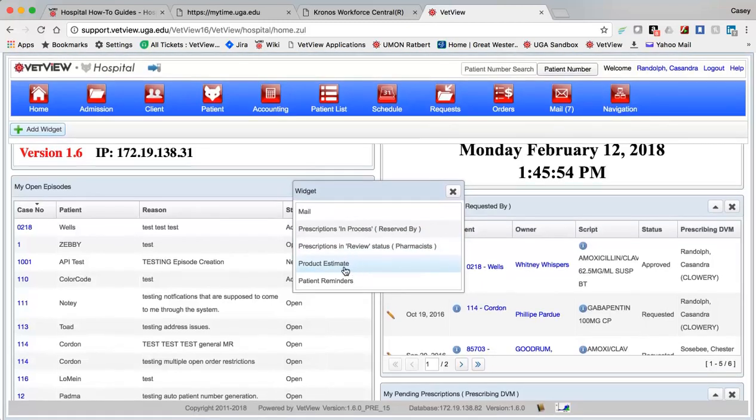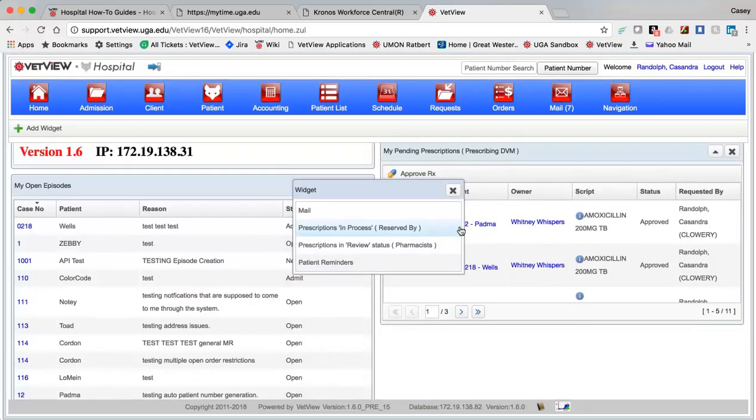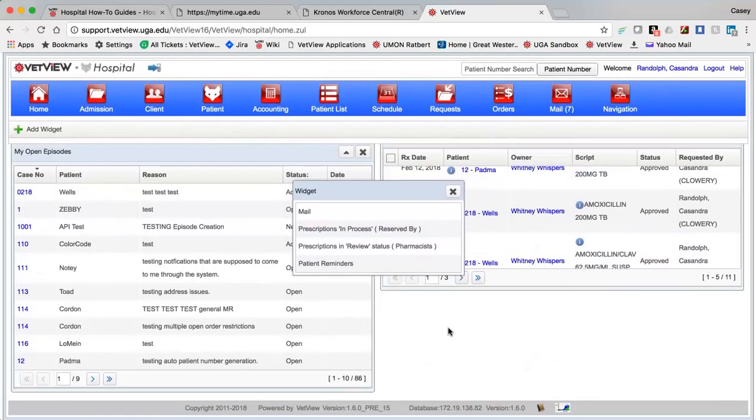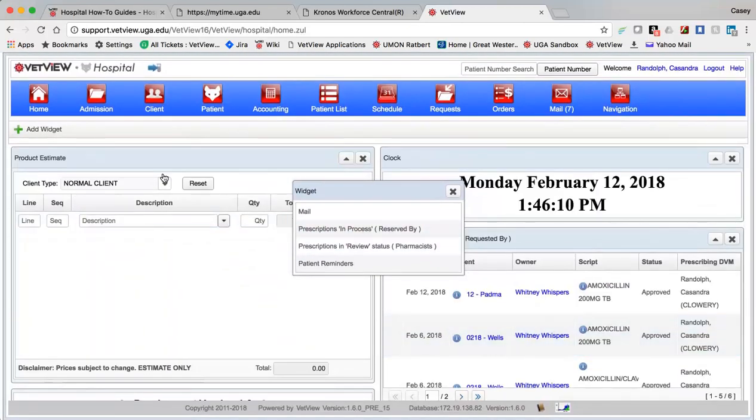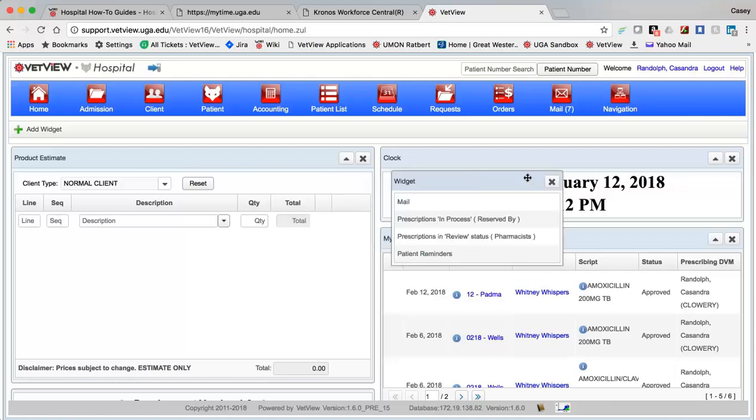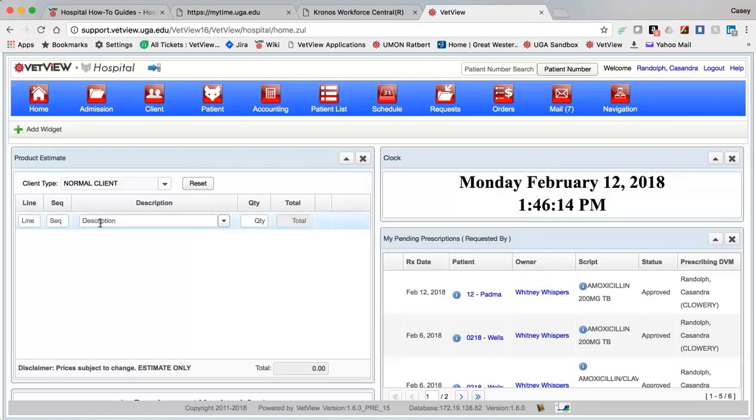Product estimates. If your hospital is designed in such a way that you are often called upon to give a client an estimate, the product estimate is a nice little widget to have. You can put it anywhere you want on your screen, and once you've got it there, it'll allow you to type in a line and sequence number, or if you know the product description, and just run the tally for those. Don't forget about things that you may not add yourself to the bill, like exam fees or those kinds of things.